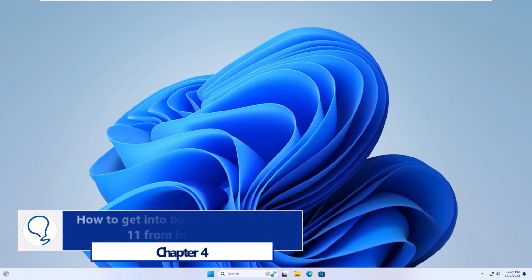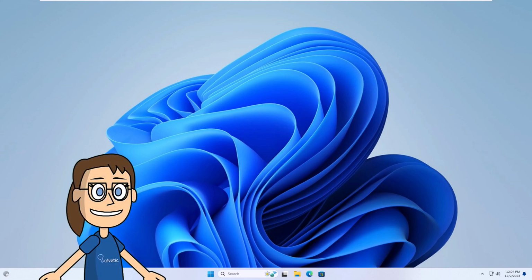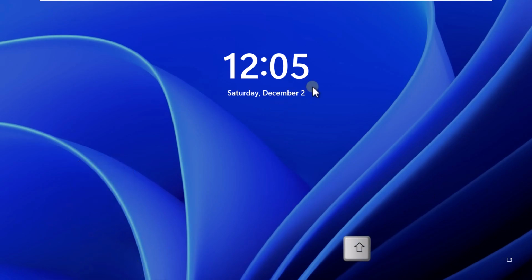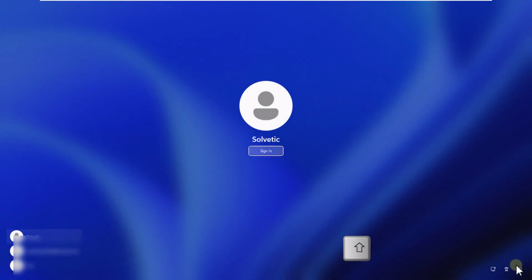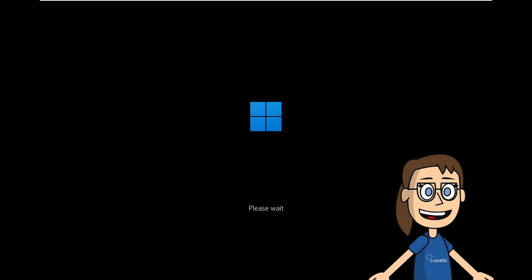Chapter 4. How to get into boot menu Windows 11 from lock screen. To start, in the lock screen, tap the Power Off button. With the Shift key pressed, click Restart. You can see that Windows will start in advanced mode.